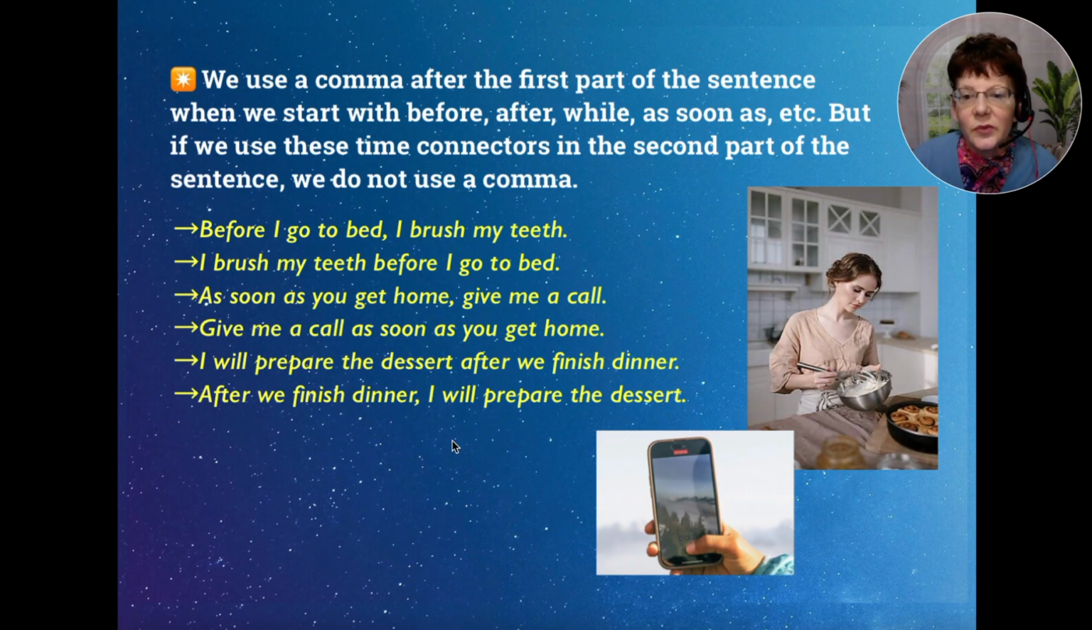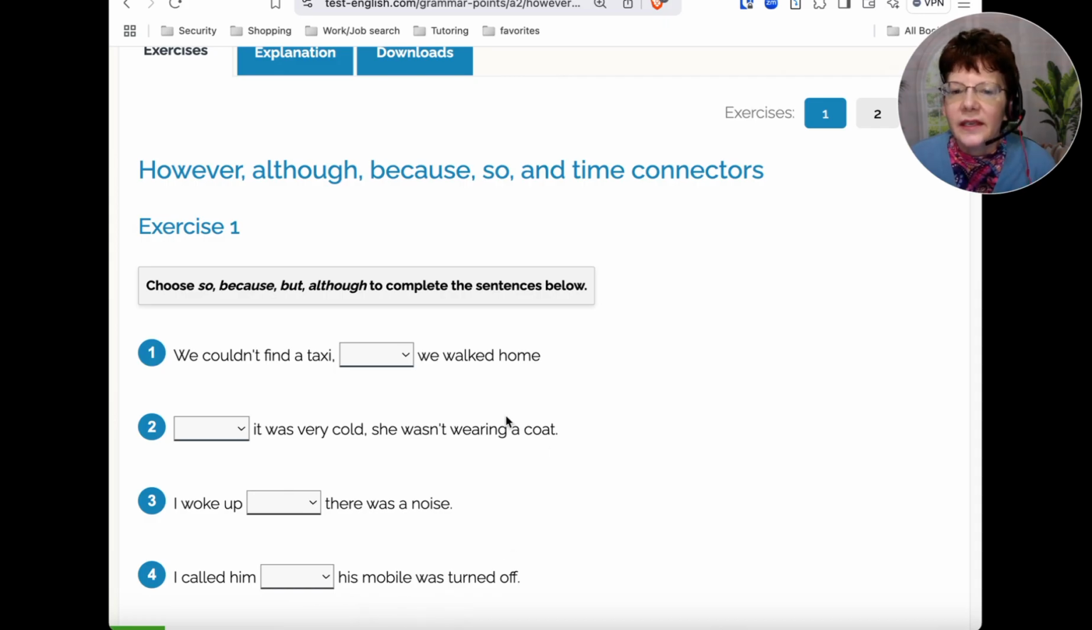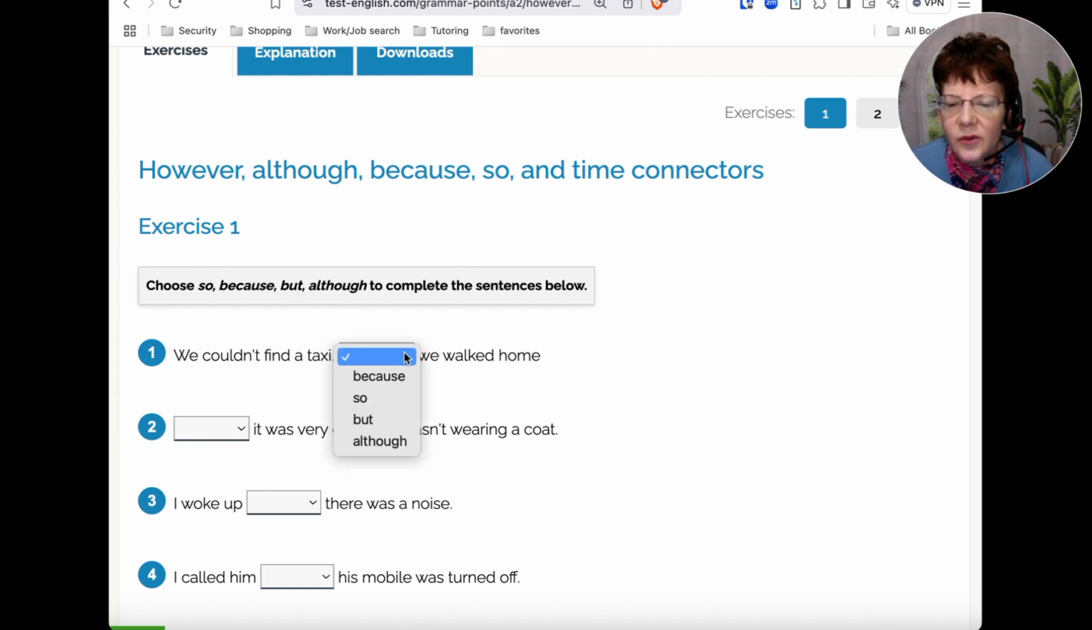All right, well, let's move on to a few sample exercises and get some fun practice in. Okay, so we're going to choose from the drop-down menu a few of these, with the correct time connectors or conjunctions. All right, so number one, we couldn't find a taxi, so we have because, so, but, or although we walked home.